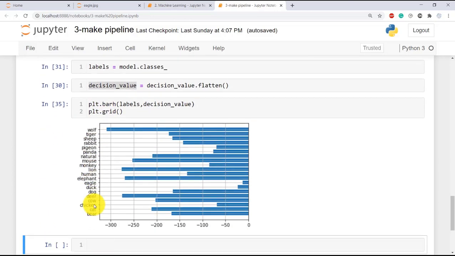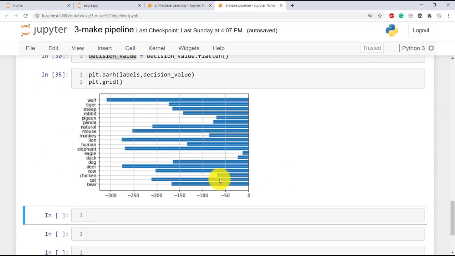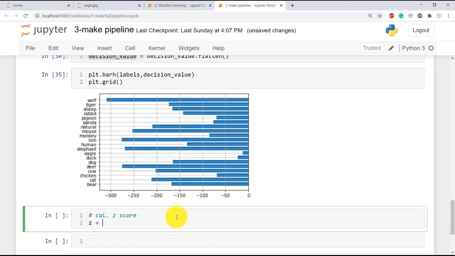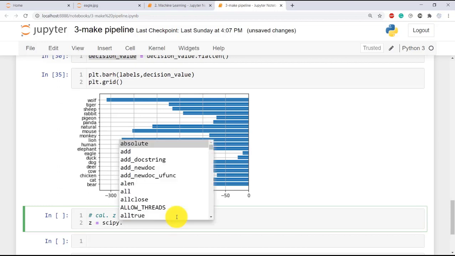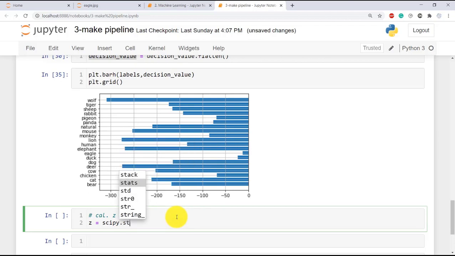Anyway, so we got the decision values here. What we need to do is compute the probability out of this. In order to compute the probability, the first step is that we need to calculate the z-score for each and every value. The step for computing probability is to calculate the z-score. For the z-score, we can use scipy.stats.zscore.